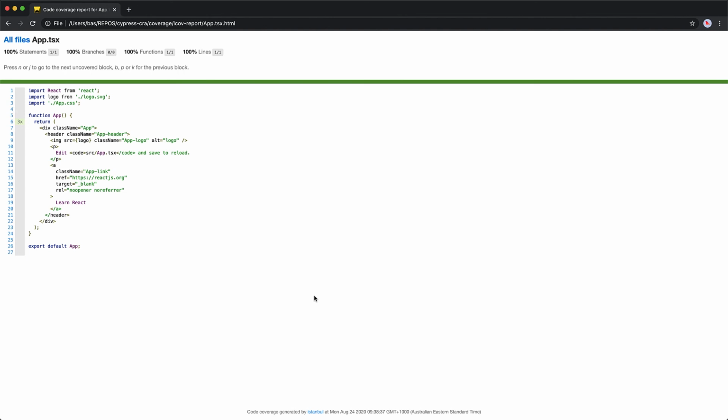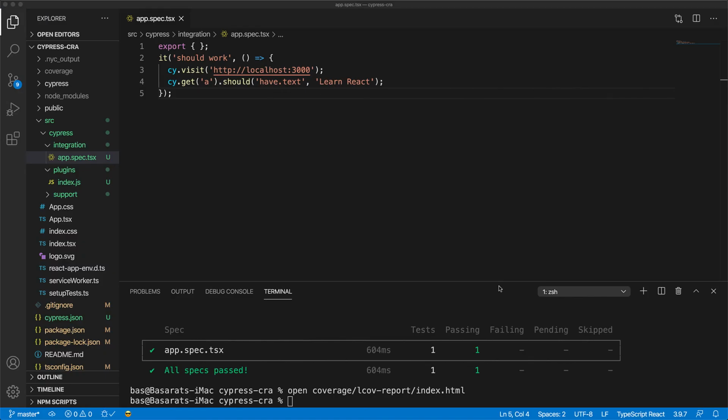Of course, if there were any code paths that were triggered by some interaction, we could jump back to our test and add additional interaction commands from Cypress to trigger those particular portions of our code to ensure they function as expected. And that's all for this lesson on setting up a great developer workflow for using Cypress with Create React App.